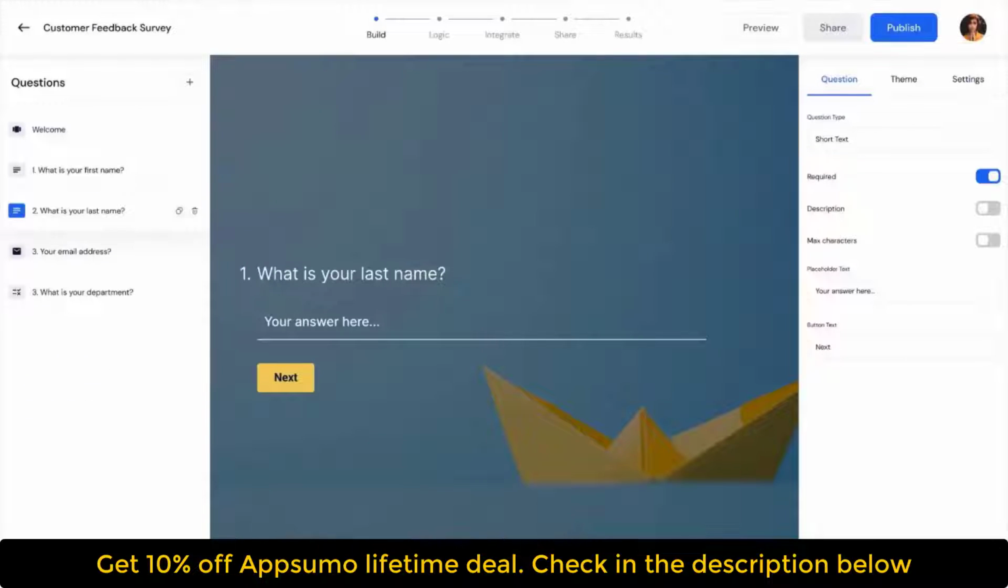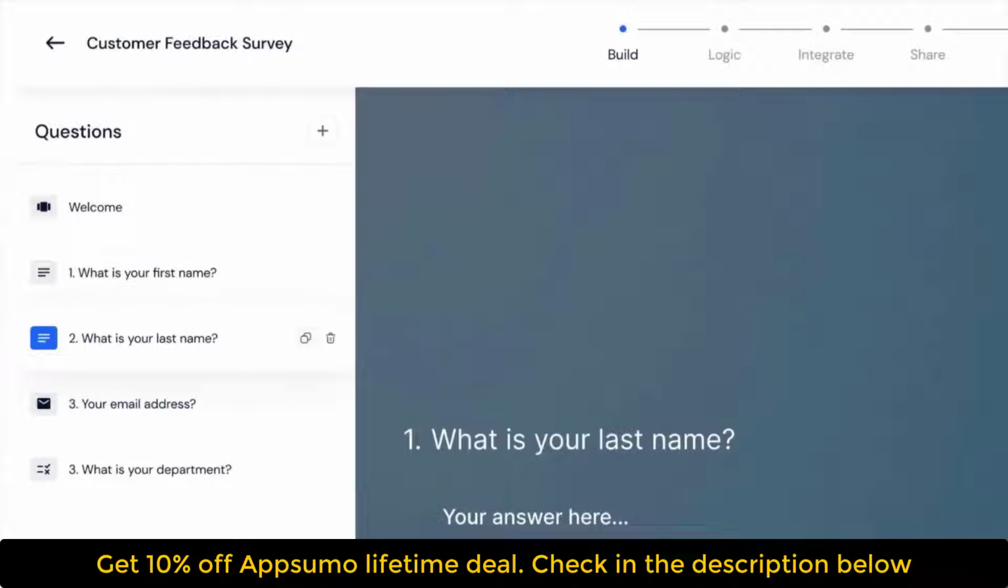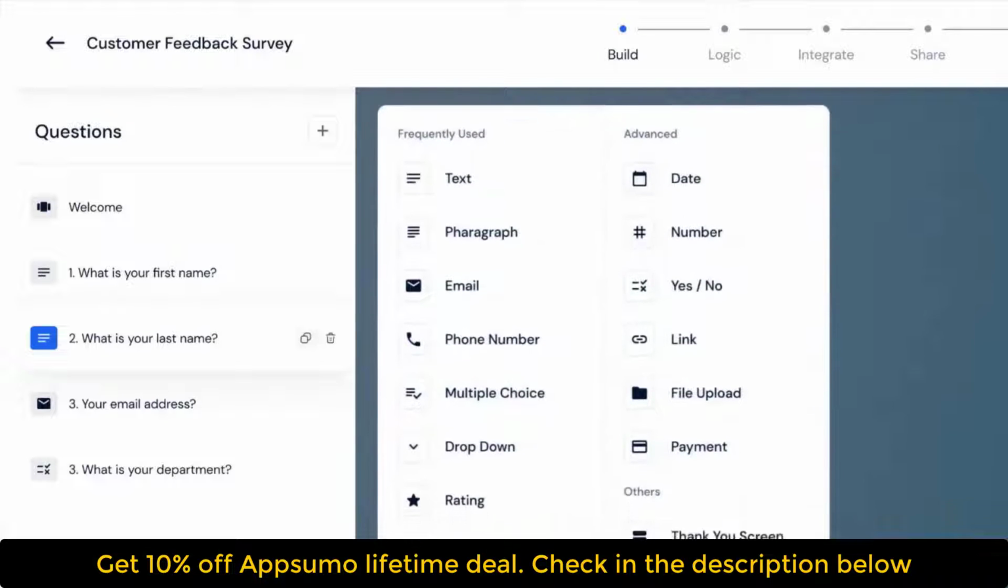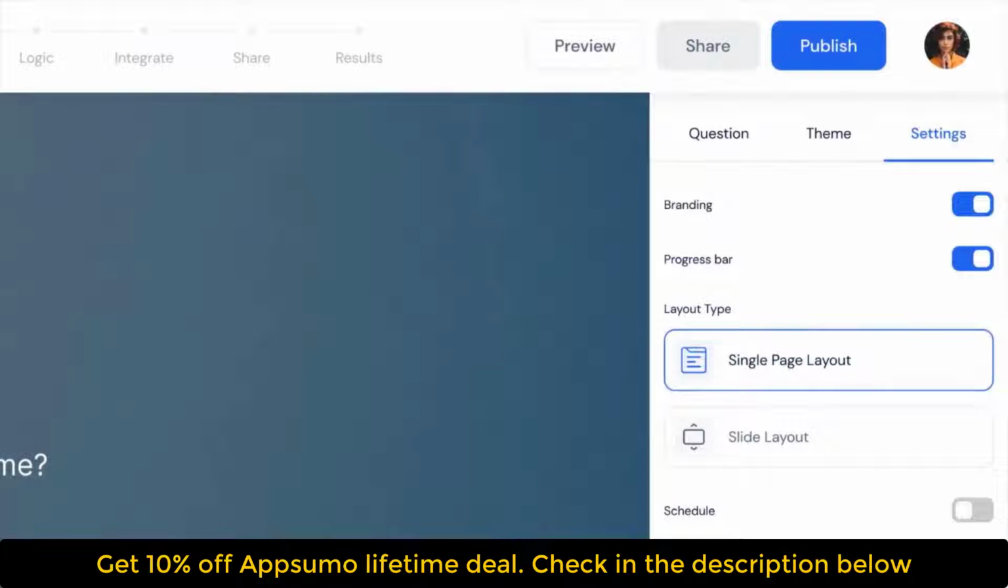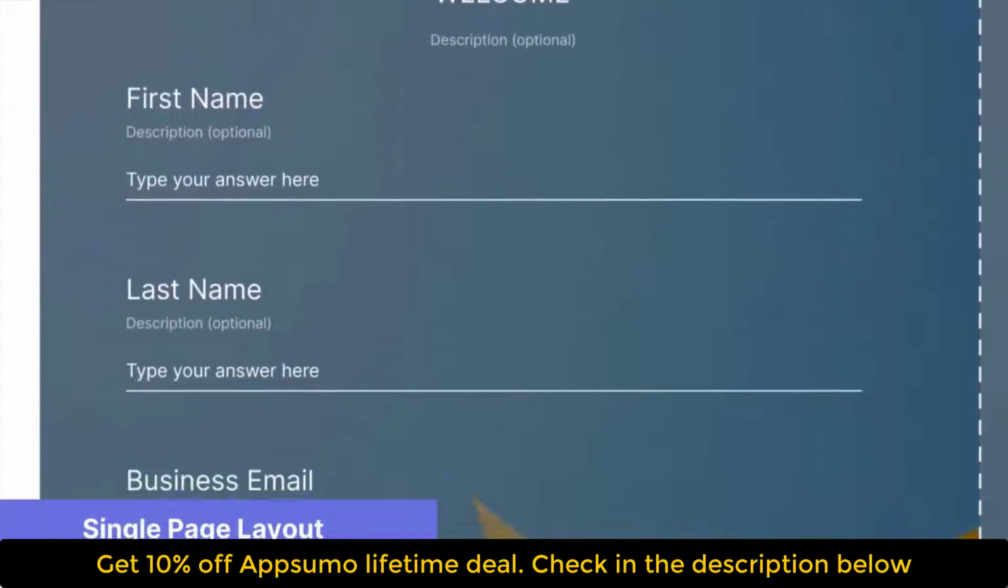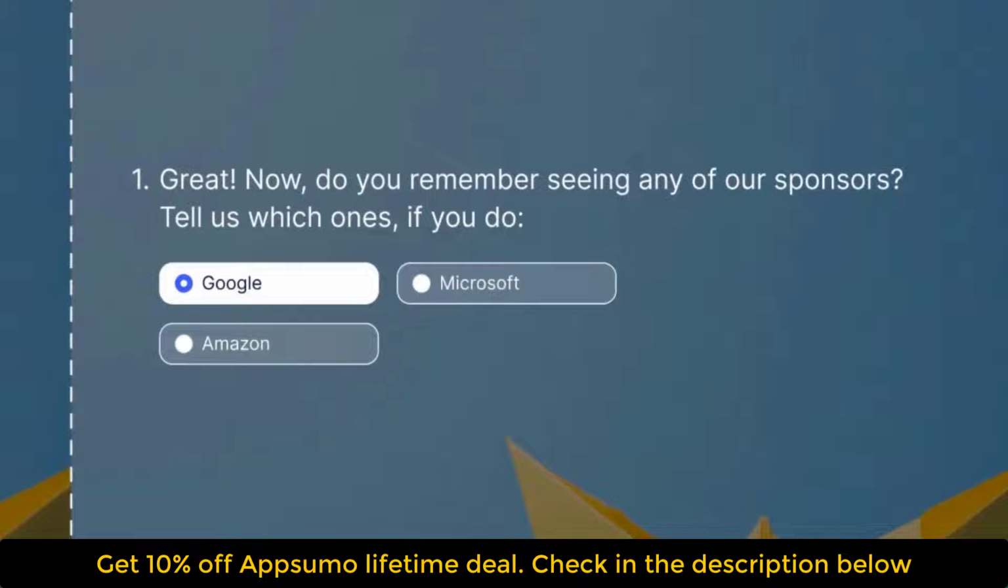In the next window, you're taken to the form builder. You can start customizing your forms from here. You can choose the question type by clicking on the question type from the side panel. On the settings menu, you can change the layout type. There are two layout options for displaying the forms: single pages and slides. On single pages, all questions will be displayed on a single page, whereas on slides, all of the questions will be displayed on the slide one by one.